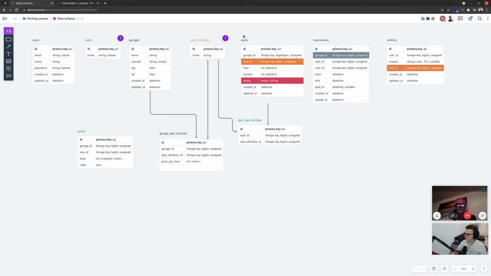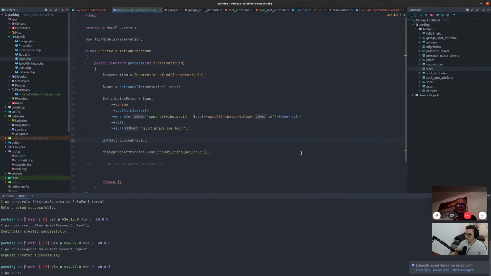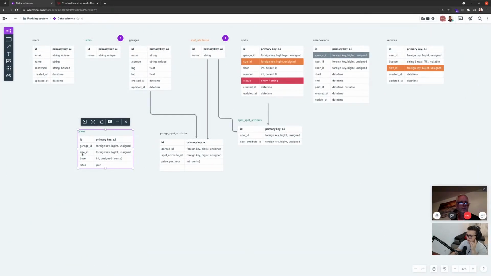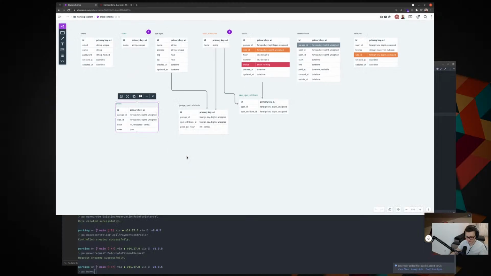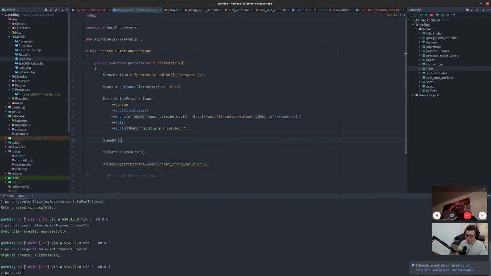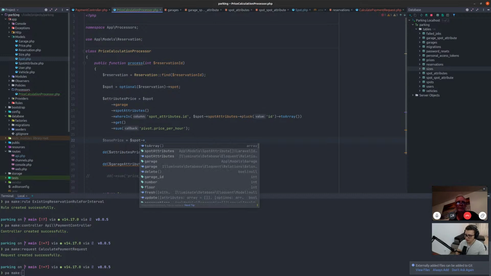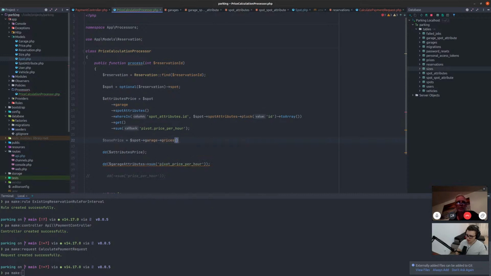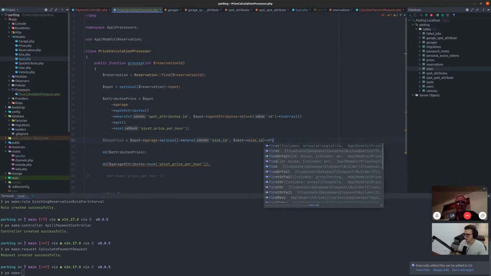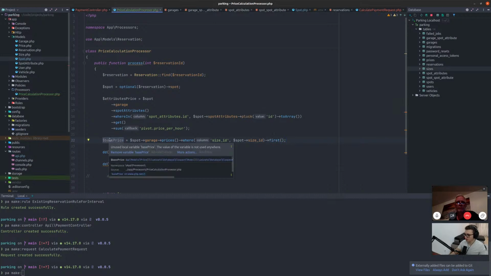Wait, how did we save that? I forgot how. Some prices. Yeah, it's in prices. Should be related to the spot, right? Or is it only related to garage? I think it's only garage and size. I think we should go garage prices where size ID is spot size ID. Yeah. So base price equal to spot garage prices where size ID is spot size ID, and this will be first, and all of them should have this setting.